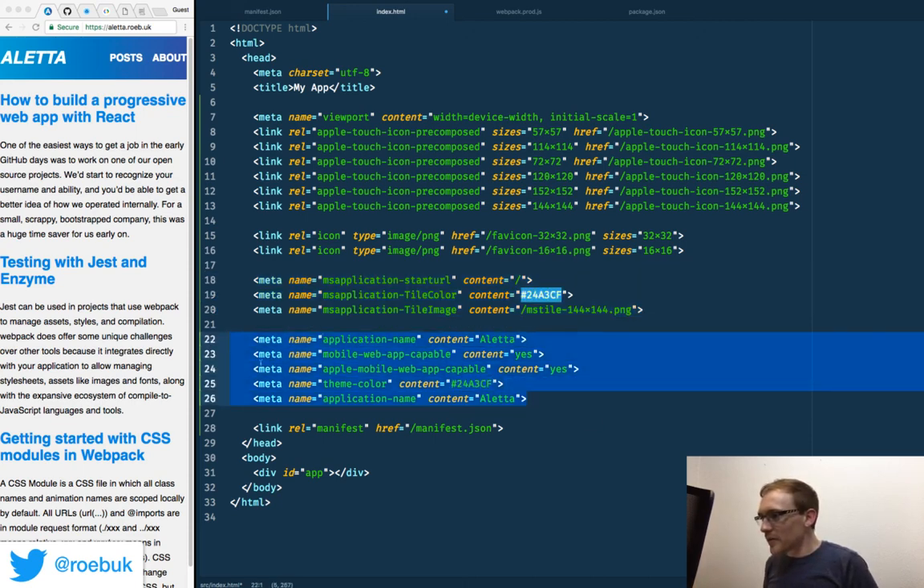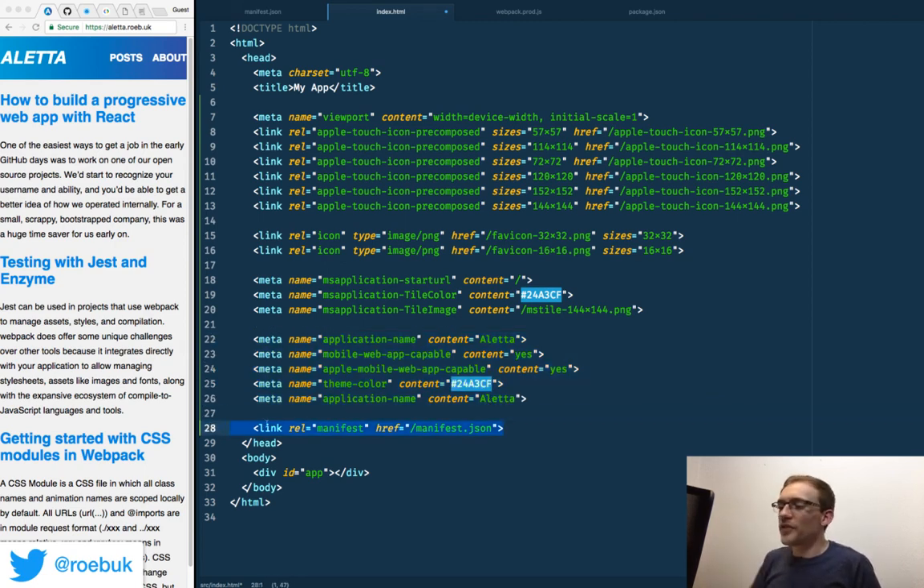And then the other little bits of information are a mixture between Apple's way of wanting certain bits and pieces to be named and Android. So for example, we're going to get a theme colour, going to give the application a name, and a few of the bits and pieces. And then finally, we'll tell the device where our manifest.json file is.